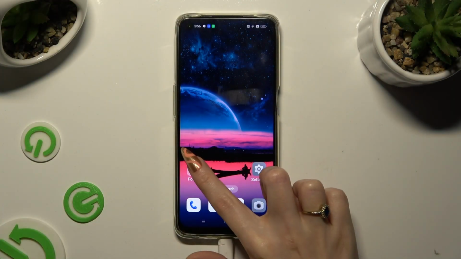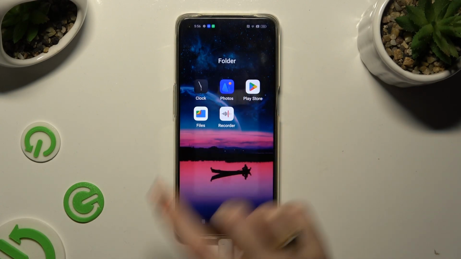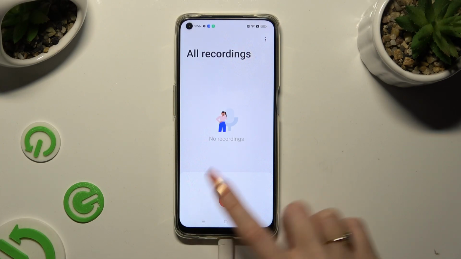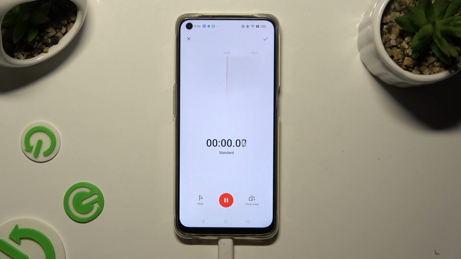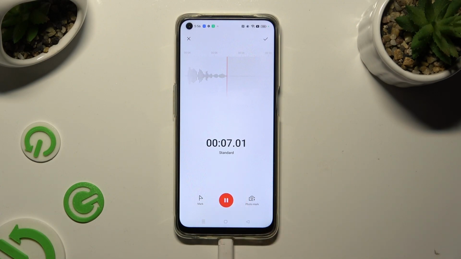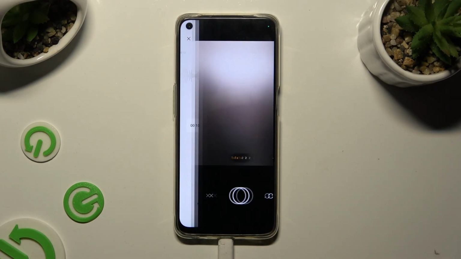Begin by opening Recorder app and clicking on this red button at the bottom. As you can see, recording is on. To pause it or unpause it, use the same button. To add a bookmark, tap on the left one. And to add a photo mark, on the right one.